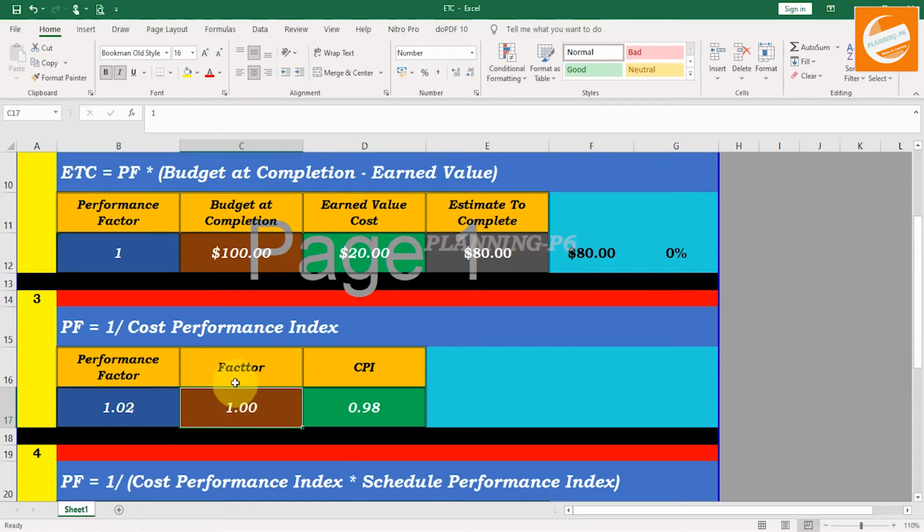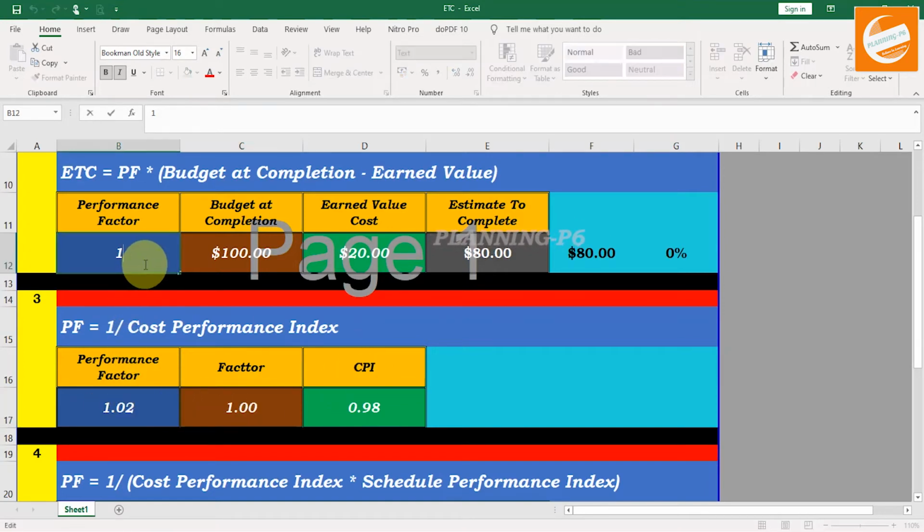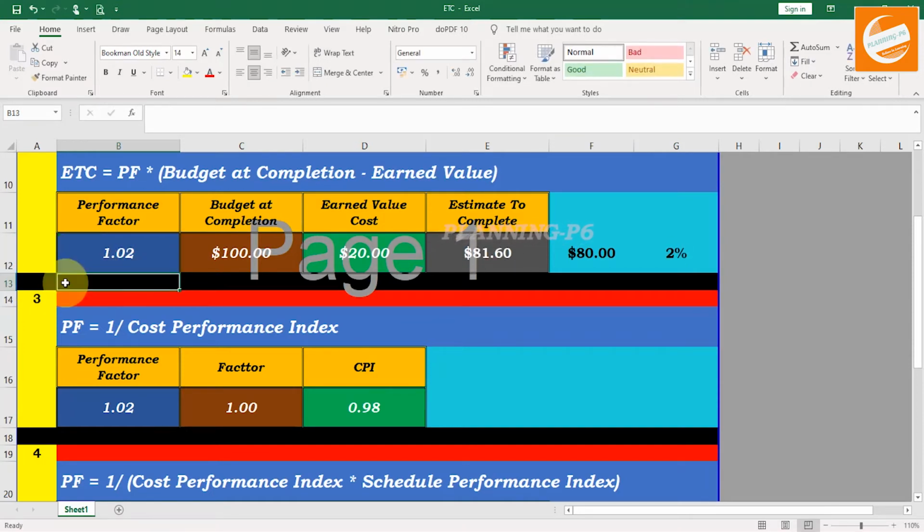1.02 factor applied, 1 divided by cost performance index. If I put that 1.02 here in the performance factor, you can see the cost has been changed. Why has this cost changed? Why are we going into loss? Because our performance factor is positive, we are going into the loss. We have lost on that activity.